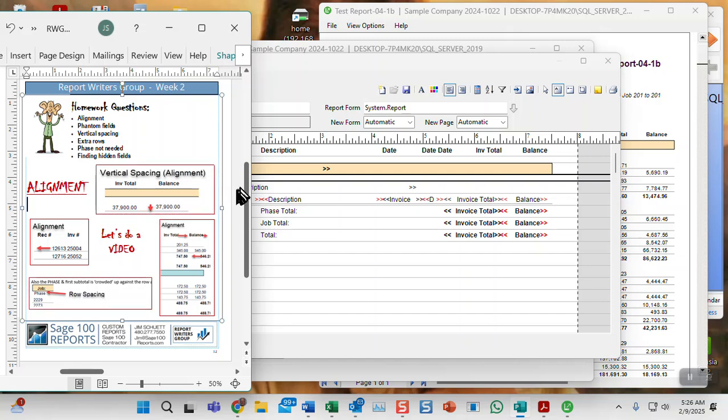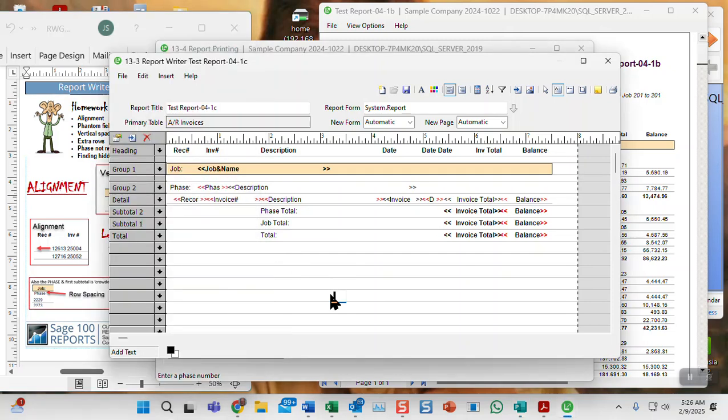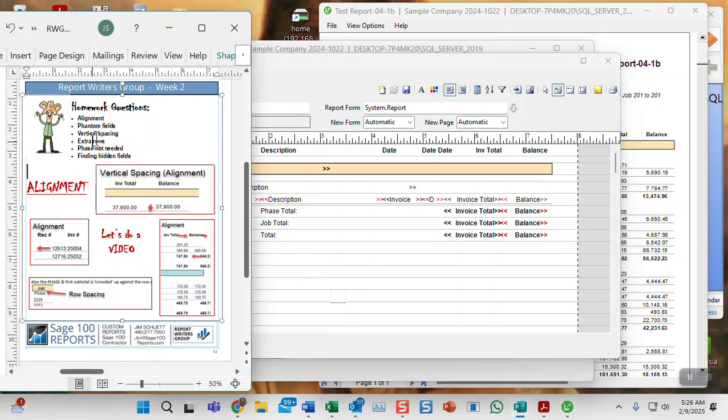Okay, the next thing I want to answer, or actually, provide as input, and one of the issues was phantom fields. And I'll show you what that is. Let's see here.